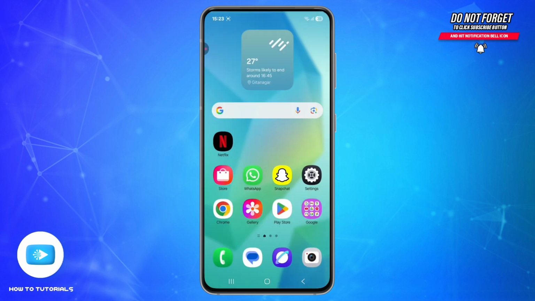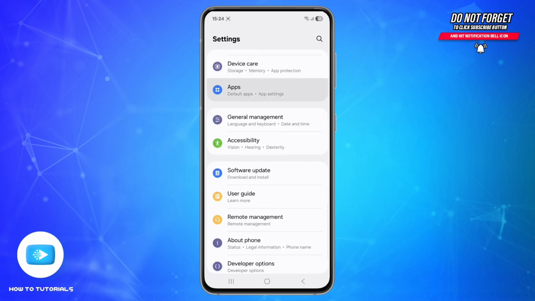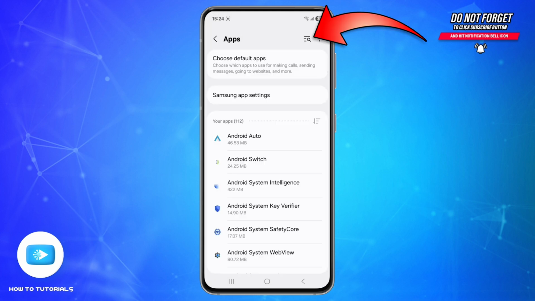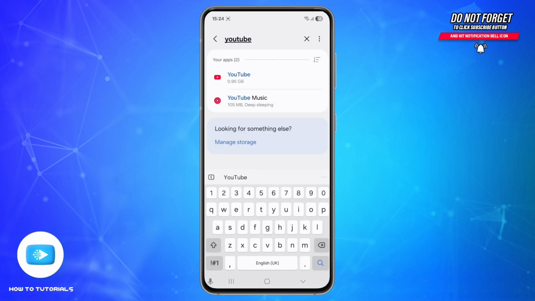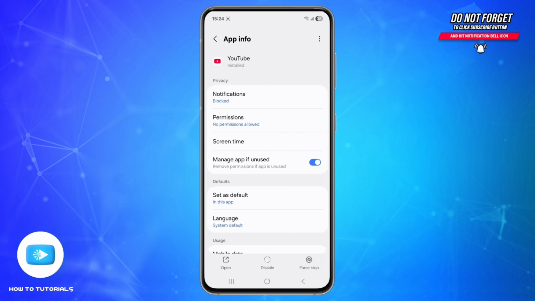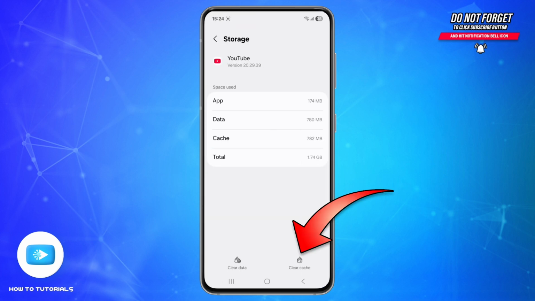Third step is to clear YouTube cache. For that, go to settings, scroll down and find this option called apps and tap on it. And here use the search icon at the top right and search YouTube. Scroll down and go to storage and tap clear cache. This won't delete your data, so don't worry.